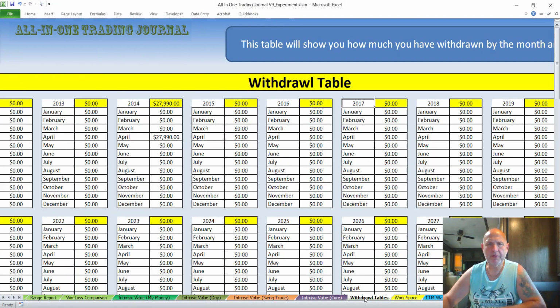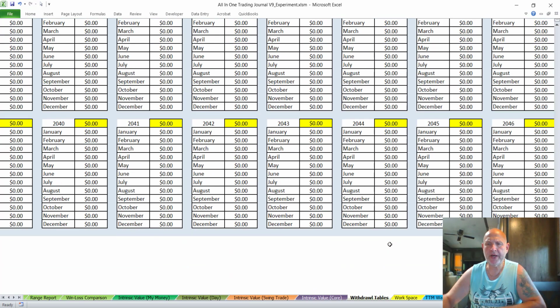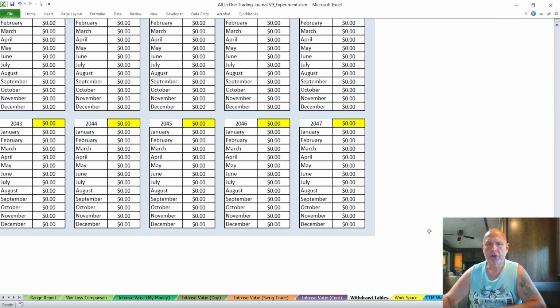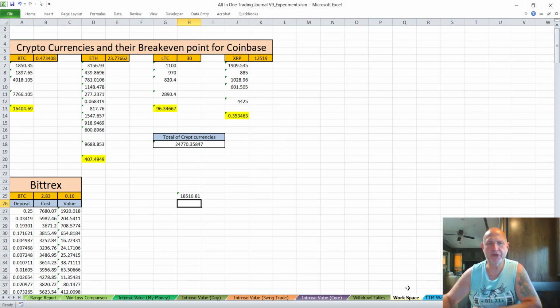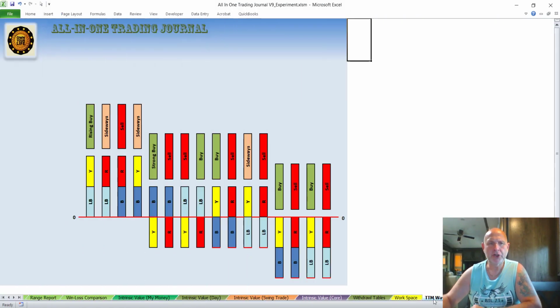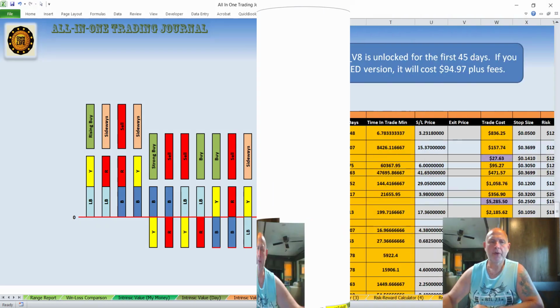There are withdrawal tables that let you see how much money you took out in what year. Now this goes all the way up to 2047. I provided a workspace so that you can go in and do calculations. I've got a TTM wave cheat sheet. If you don't know what a TTM wave is, YouTube search it.